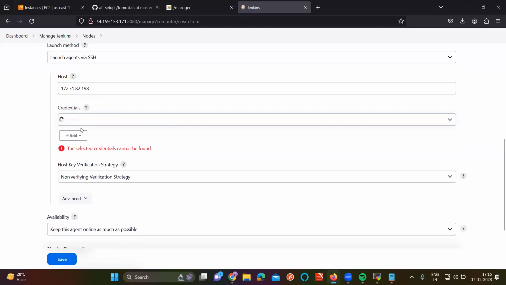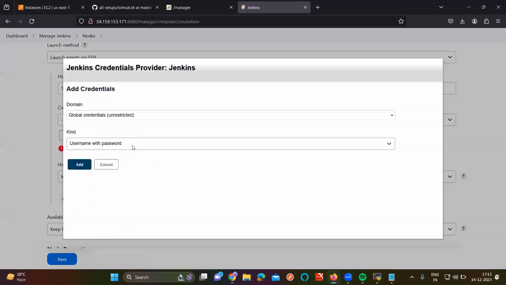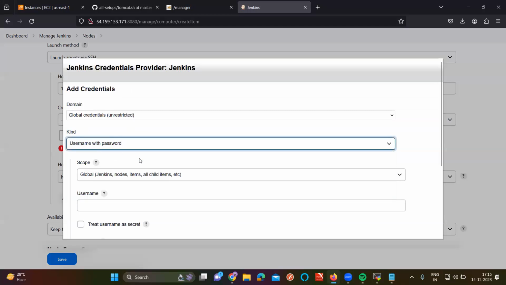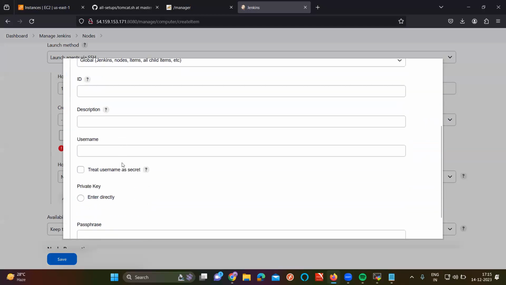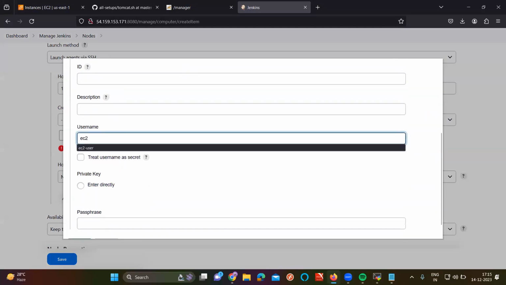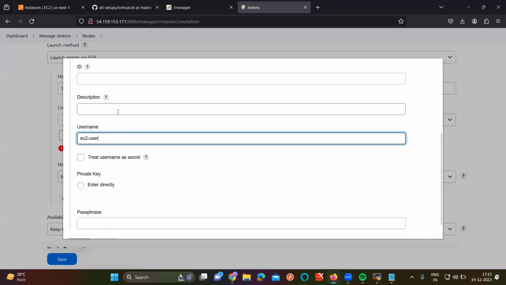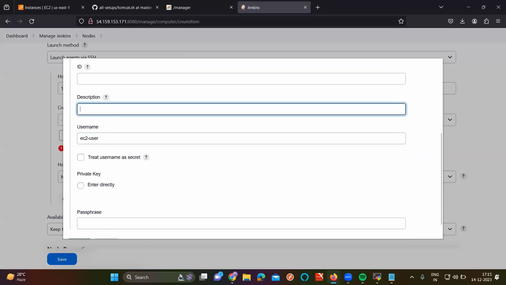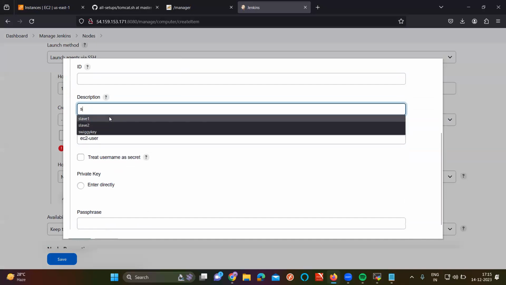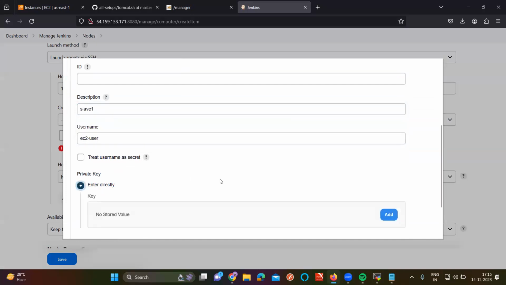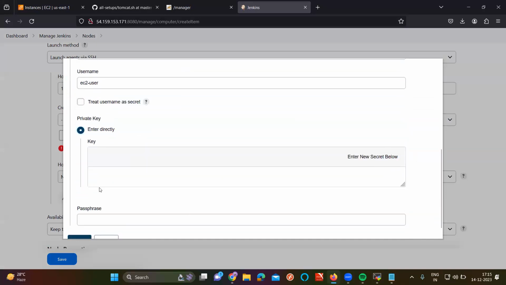The credentials. How to add credentials, sir? Add, Jenkins. Here, SSH username with private key. What is the username here? ec2-user. And after that, here I am writing the description. I am using it for slave one. Where am I using it for? Slave one. Next here, private key. Click on enter directly. Click on add.